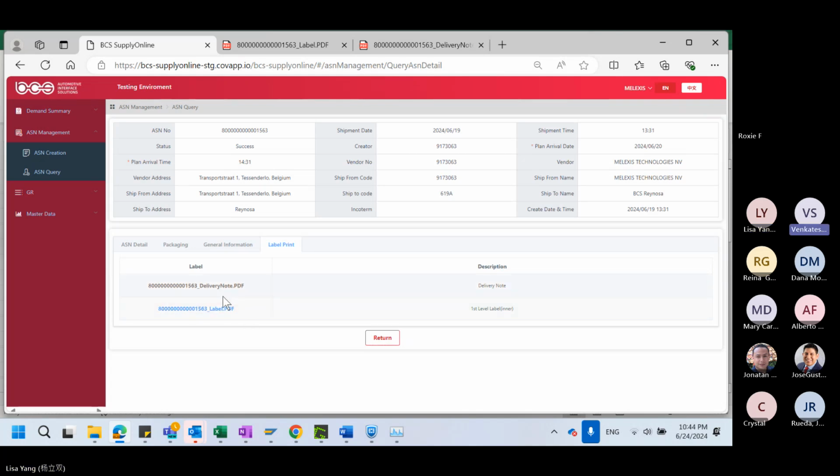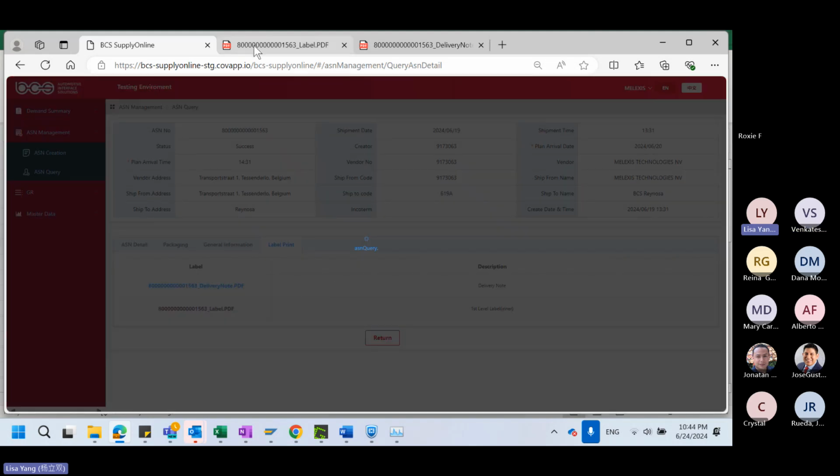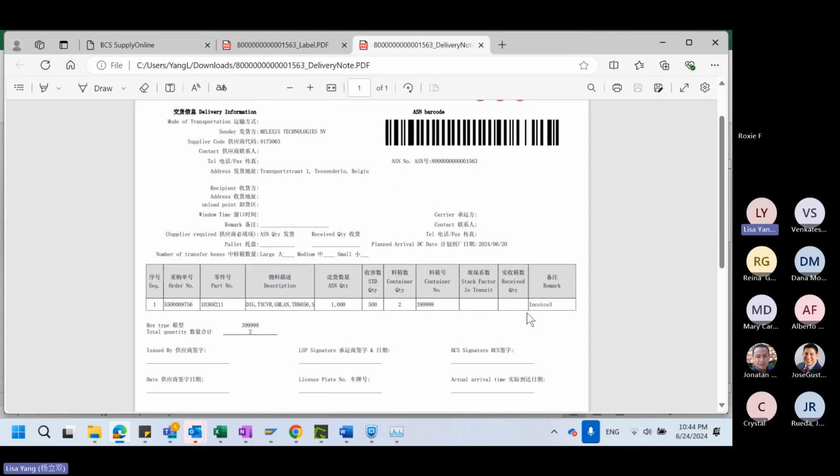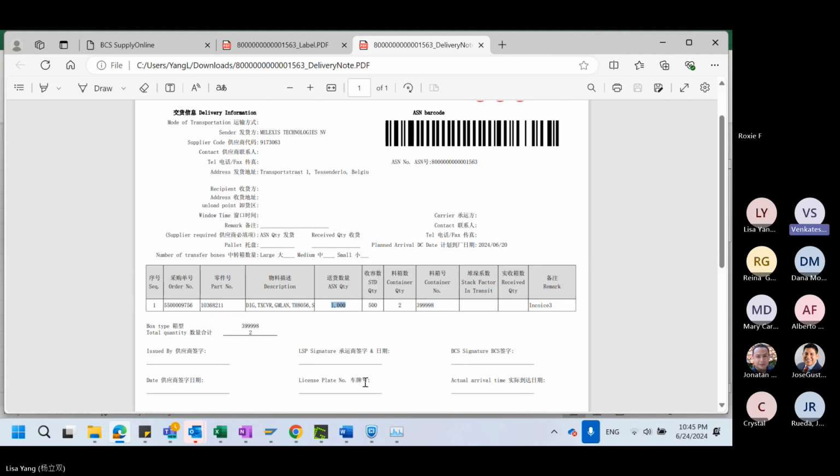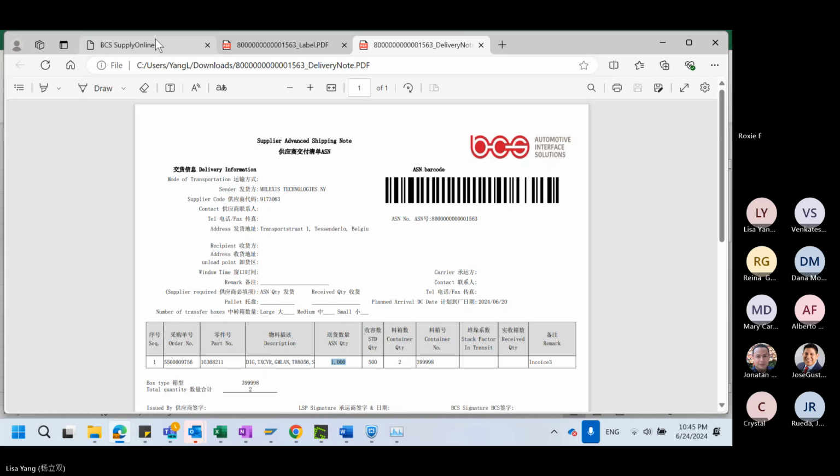So is the delivery note the same way, or is that a mandatory one? I think the delivery note is mandatory because BCS warehouse will do goods receiving based on the reference number, the part number, and the ASN quantity. Okay, thanks.